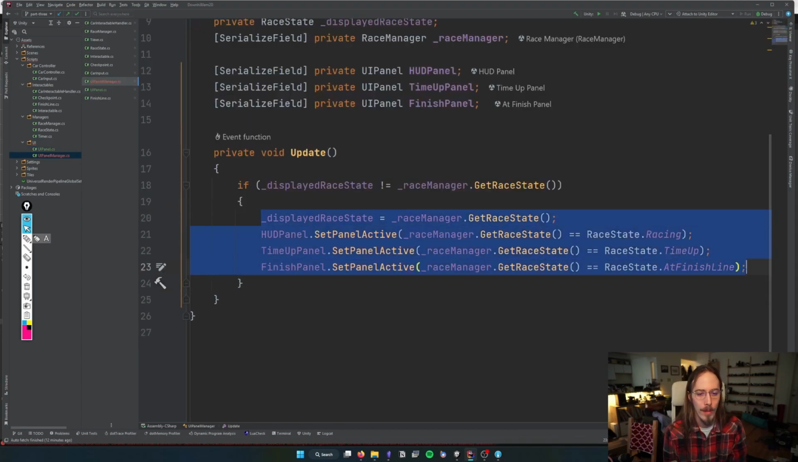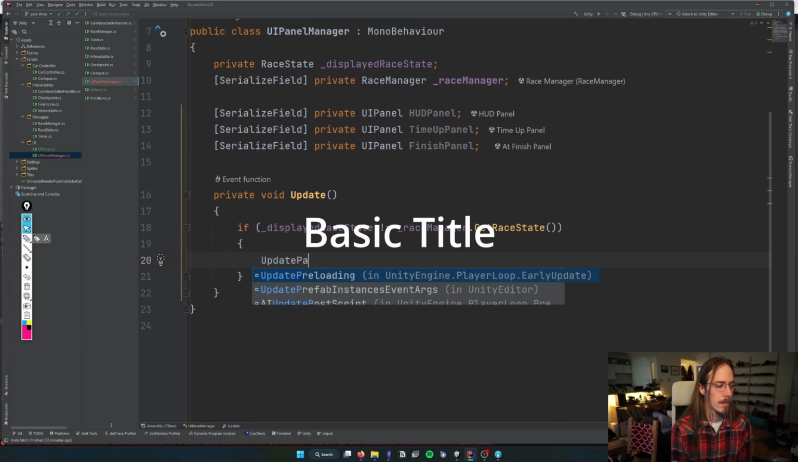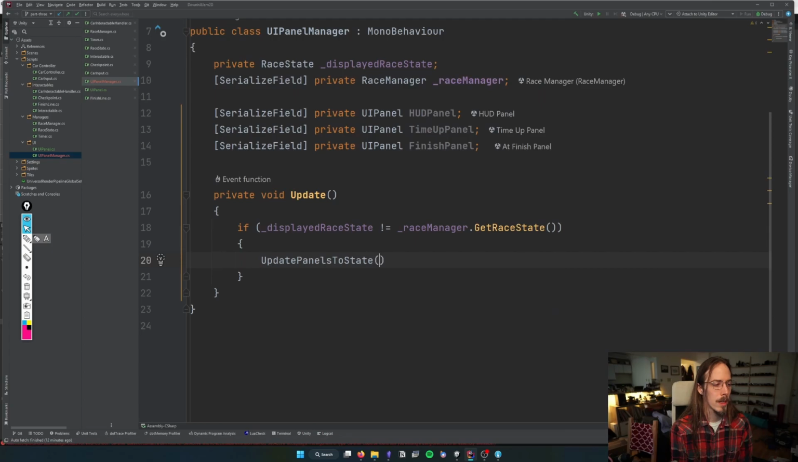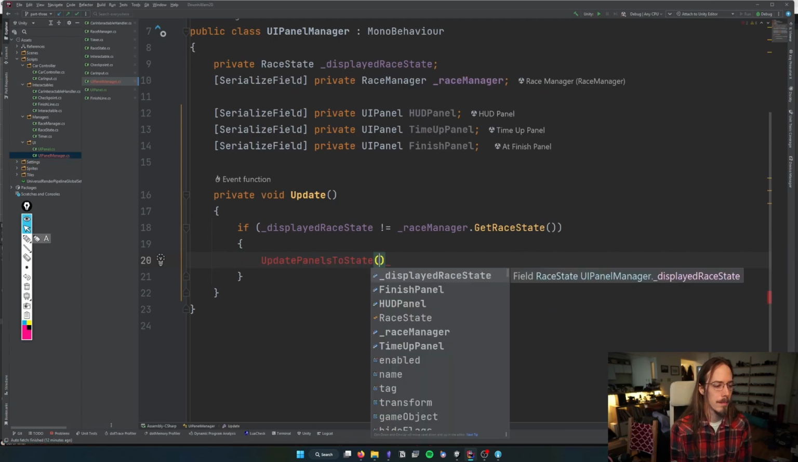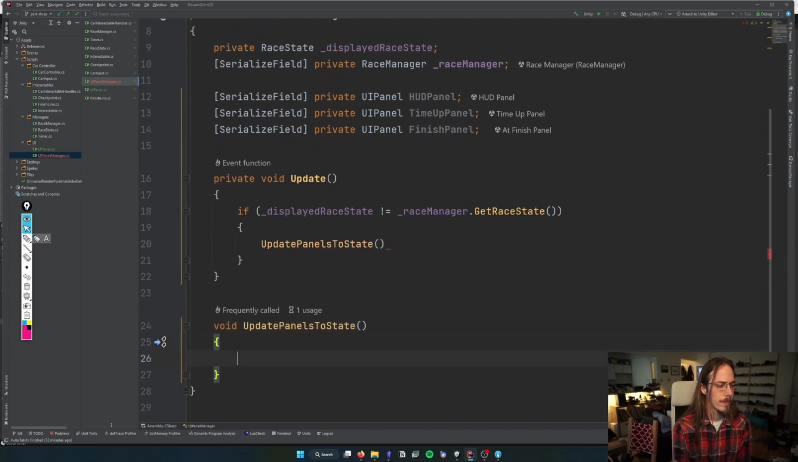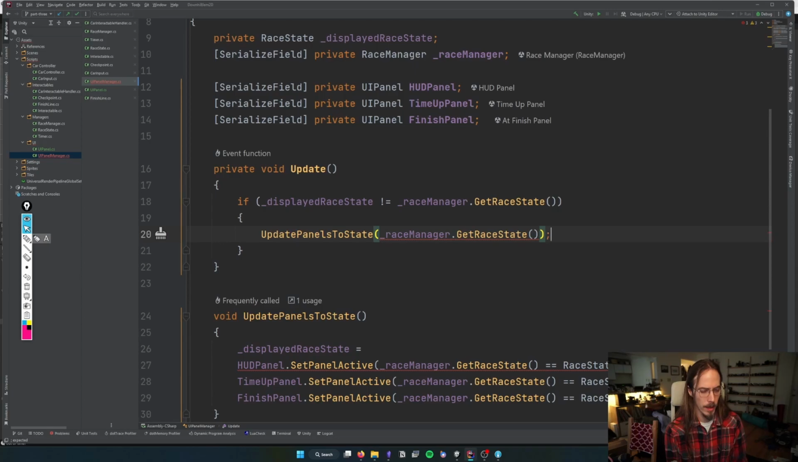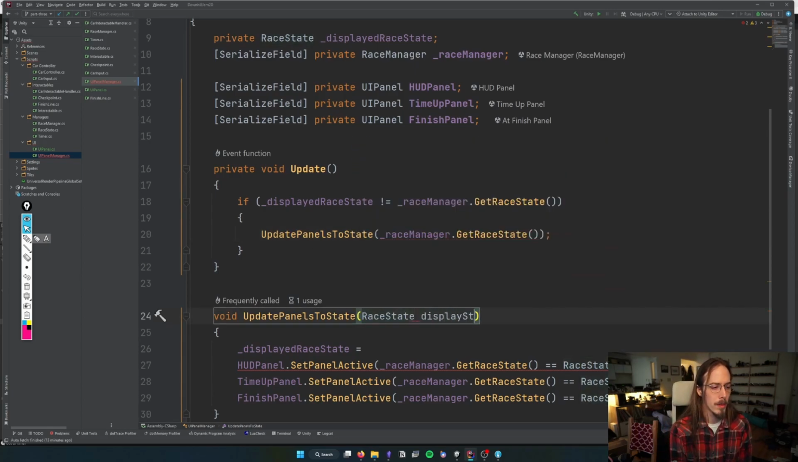And I will refactor this out into a function called UpdatePanelsToState. And then we'll write that function, UpdatePanelsToState. And then here we'll pass that in as an argument. So, and then here we'll take array state, display state.